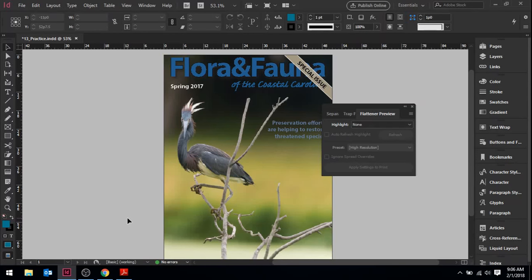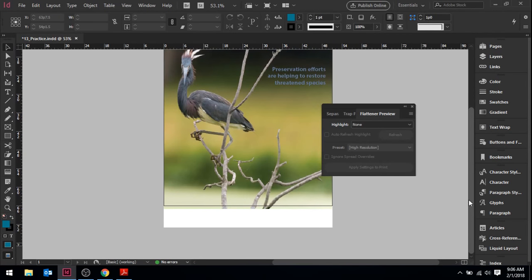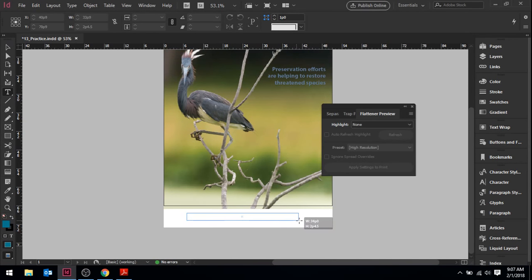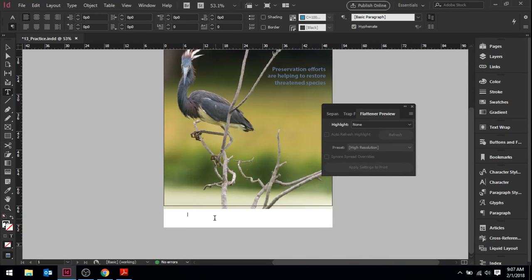In this section, we will be working with printing a proof and saving a print preset. The first thing I want you to do before you print is use your type tool and make a text box down in this white section in your slug area if you haven't already. And I want you to type information for the printer.